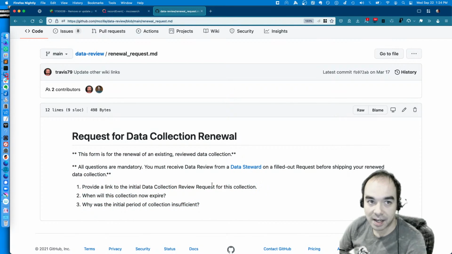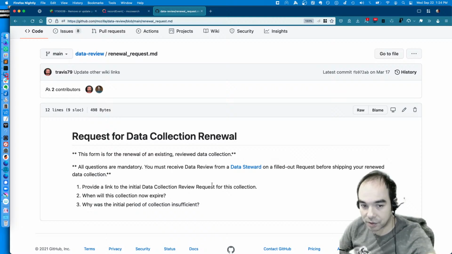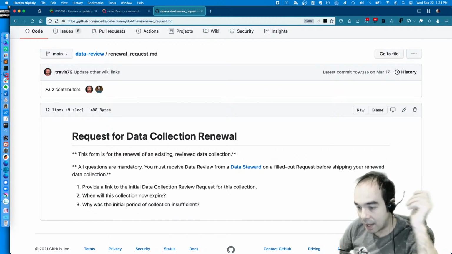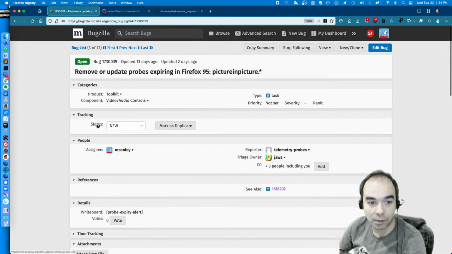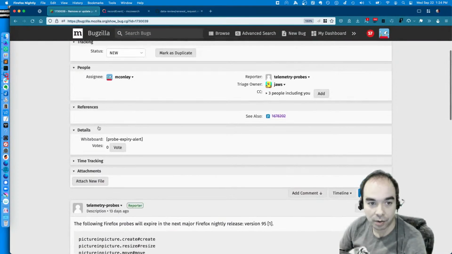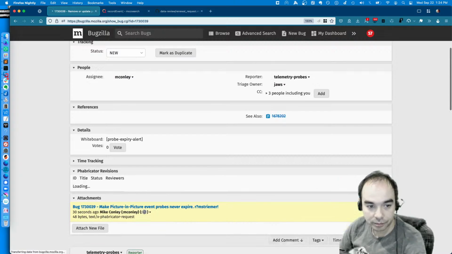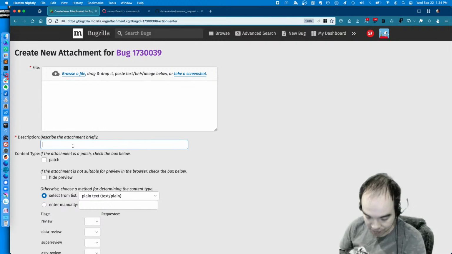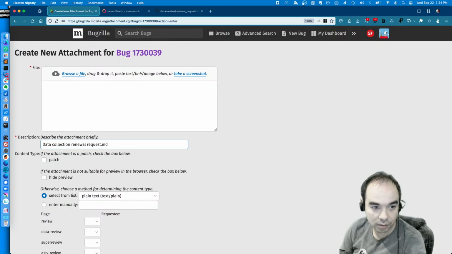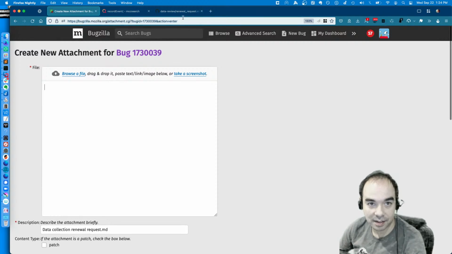Because it's a slight difference, we're not just bumping it to another version, we're making it so it never expires. It's possible that our data stewards are going to come back and say we need greater justification for this. But for now, I will use a data renewal request. So the way that works is I will attach a new file. It's just like data renewal request, and then I can just dump the text in here.